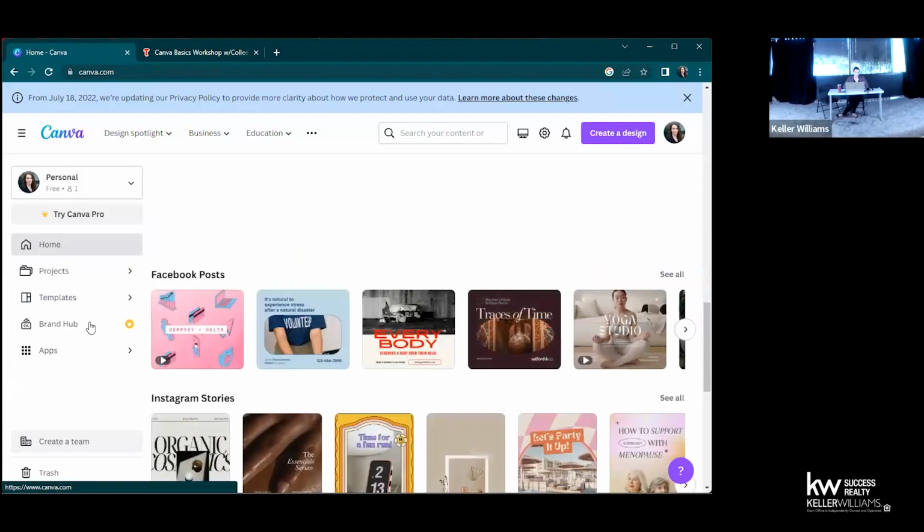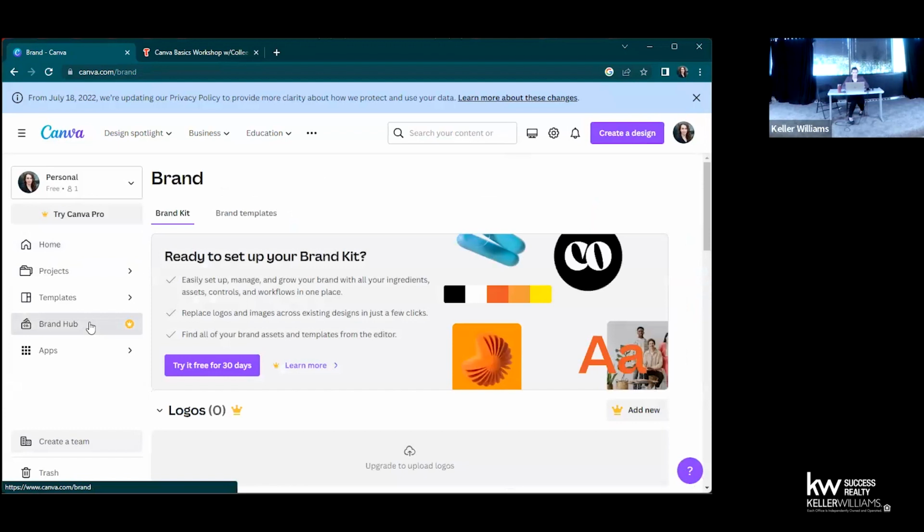And then the last thing is the brand hub. Now we're going to go back to this toward the end of this class, because this is a premium option. So right now, if I click on brand hub, it doesn't let me do anything. It says try it free for 30 days, learn more, it's in premium. But as you'll see when I show it to you within the office account, this is something that is super handy if you want to set up brand guidelines for yourself.